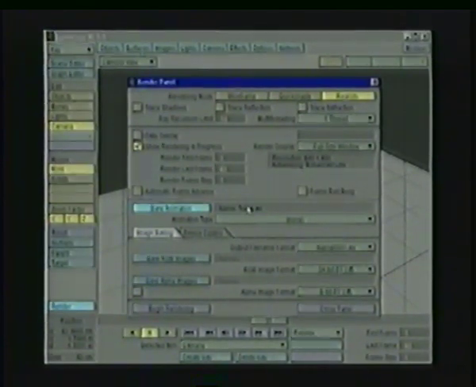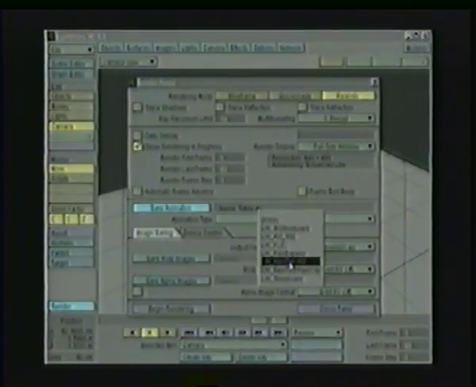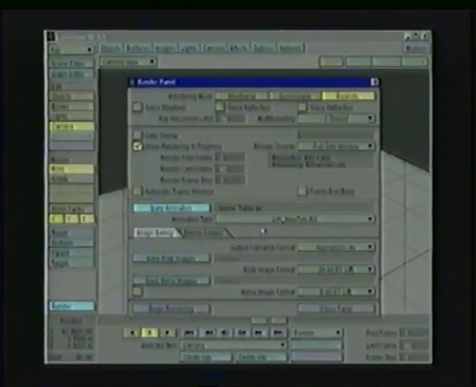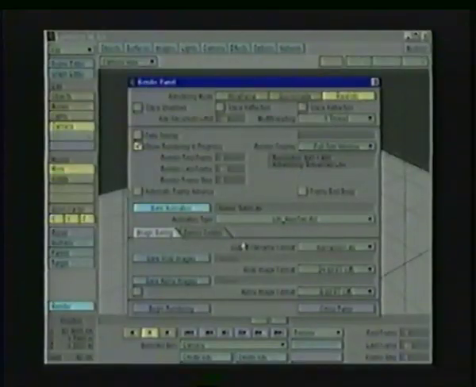Now it knows where to save it and what name to save it under, but it doesn't know what to save it as. I need to give it an animation type. I'll go ahead and call it a NewTek AVI, and what this will do is it will allow me to choose from any of the compression codecs that are loaded onto my machine. So let's take a look at what I mean by that.